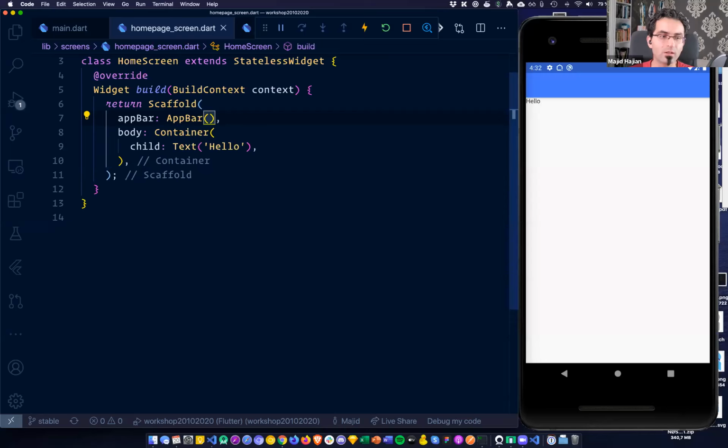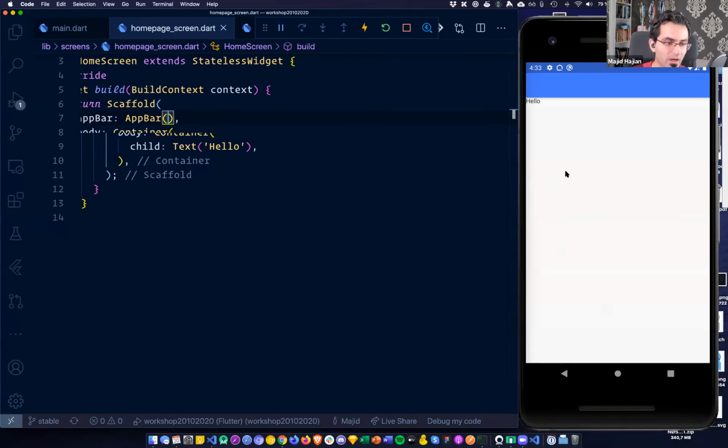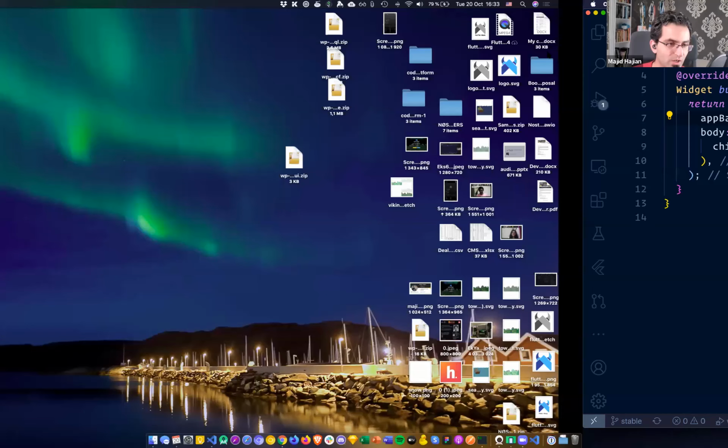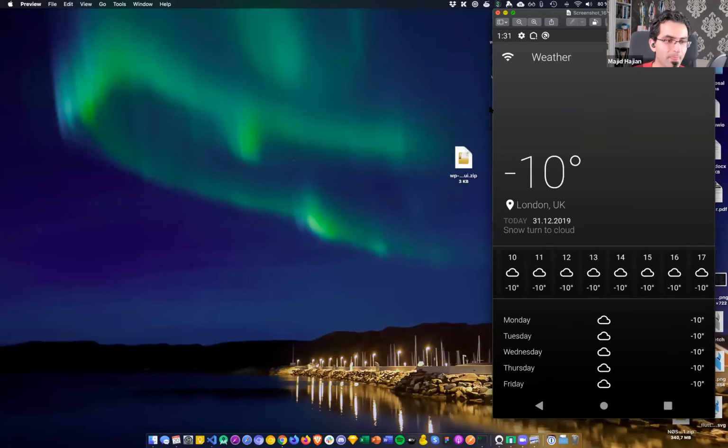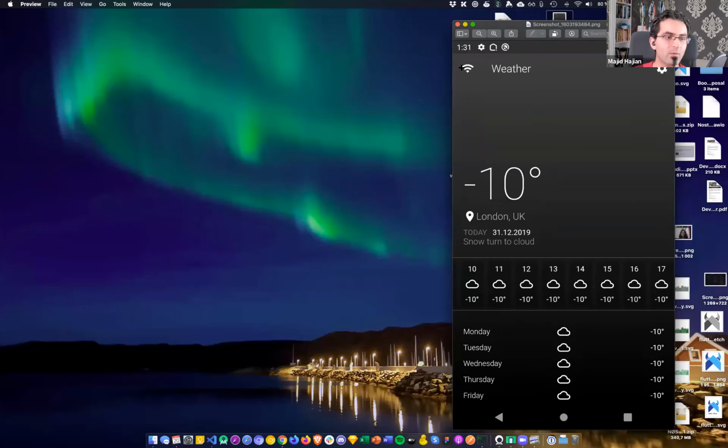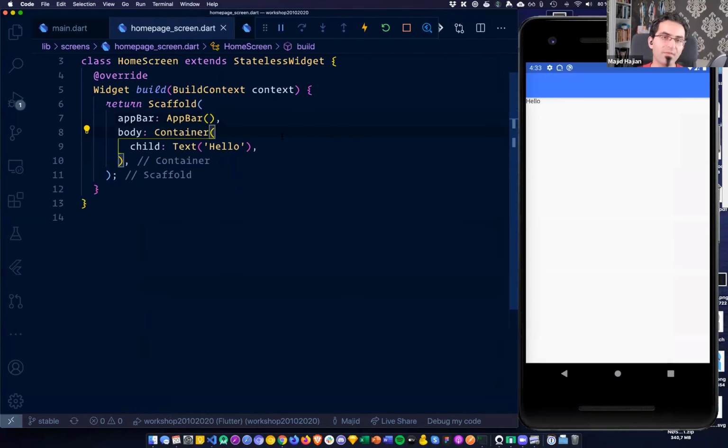So let's move on and just create the app bar that we saw in the picture. I can actually open up the picture which I took here. Let's have it here. And let's look at this. I want to create this app bar. So this app bar is having this and this, for instance. Let's move on and do that.